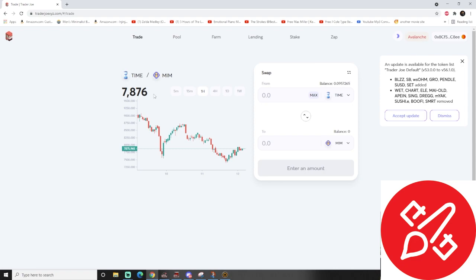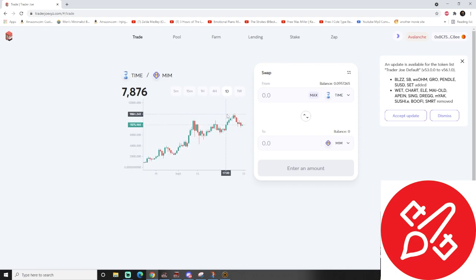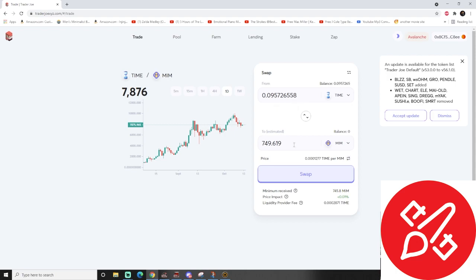This one's made by the guy who made TIME, and it's pegged to $1. So it'll actually show me here right now each TIME is $7,876 according to MIM. So we can actually see the chart here, which is kind of cool that they add that. So you can see we're in a bit of a dip here, but not too bad. Still a good time to buy. But if I'm able to put my max TIME here, it'll show me the amount of TIME I just bought is $749. So this is kind of cool.